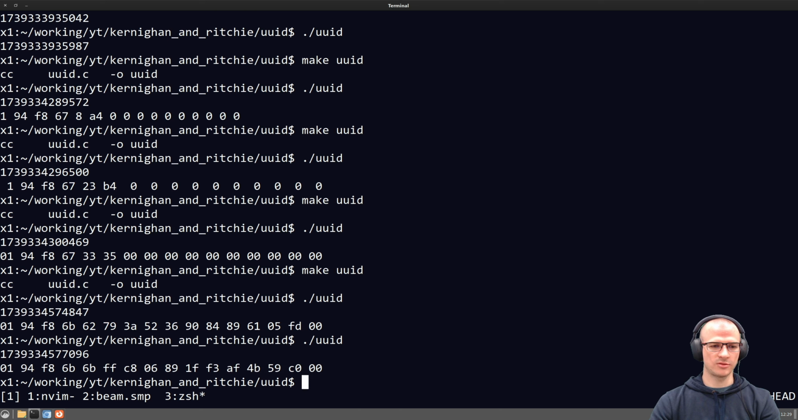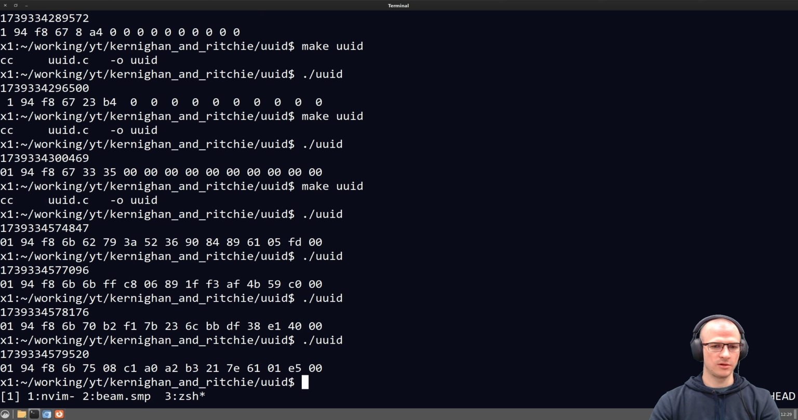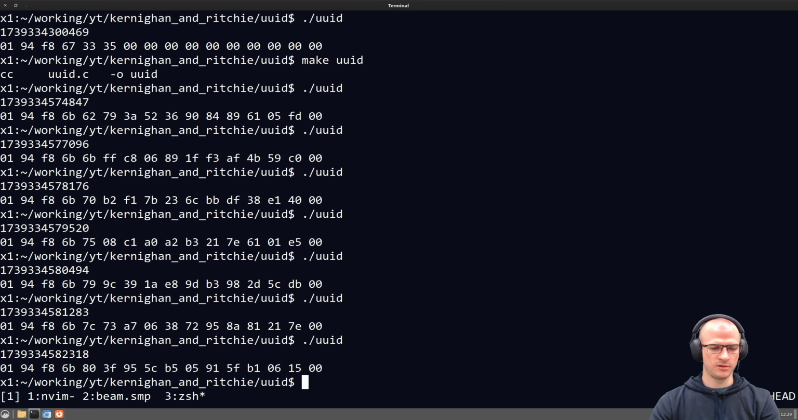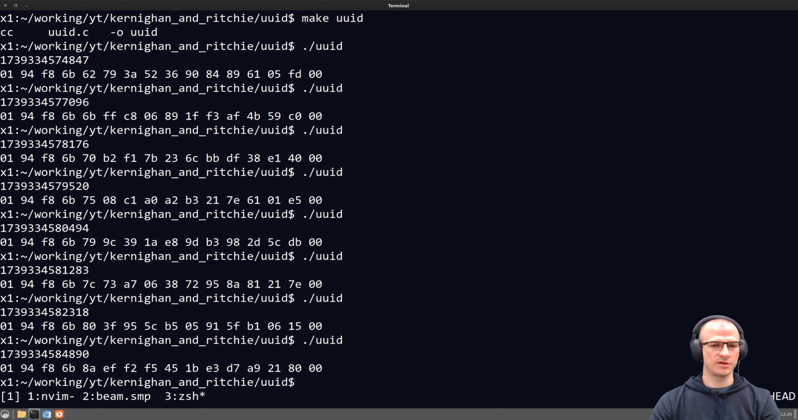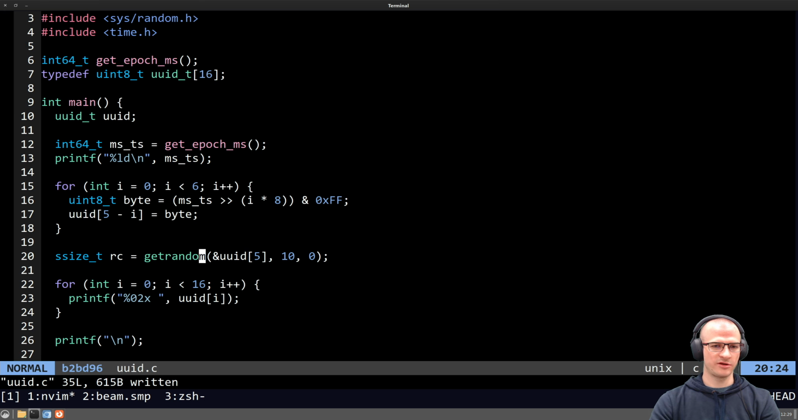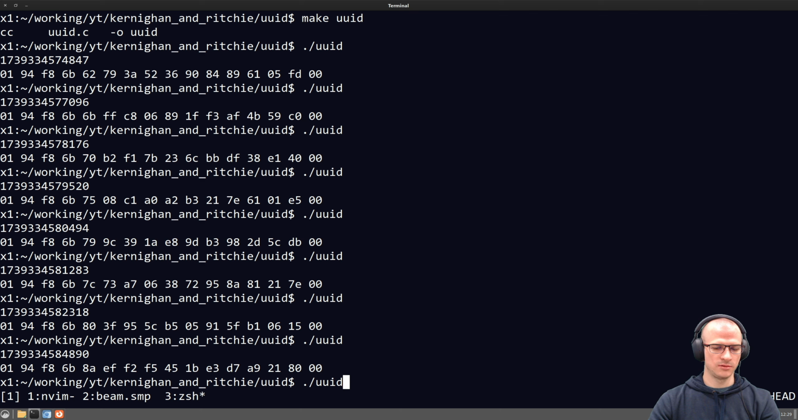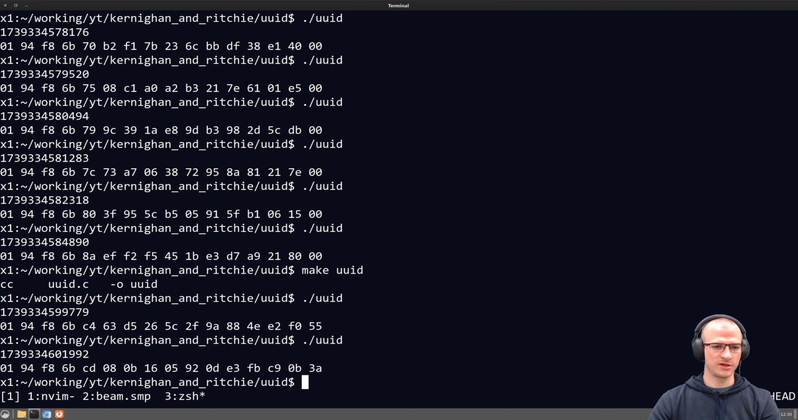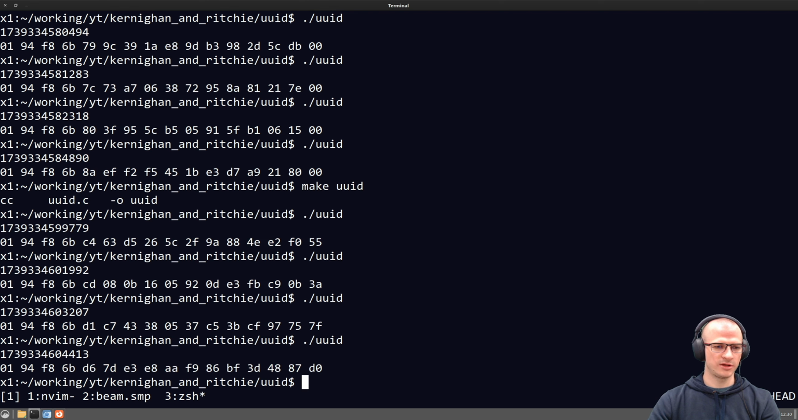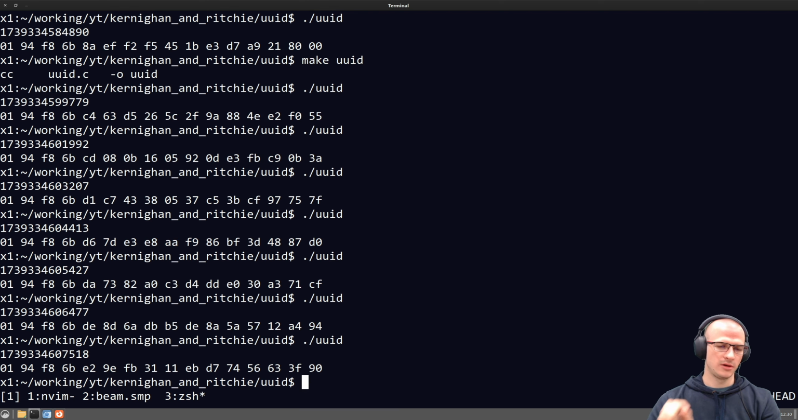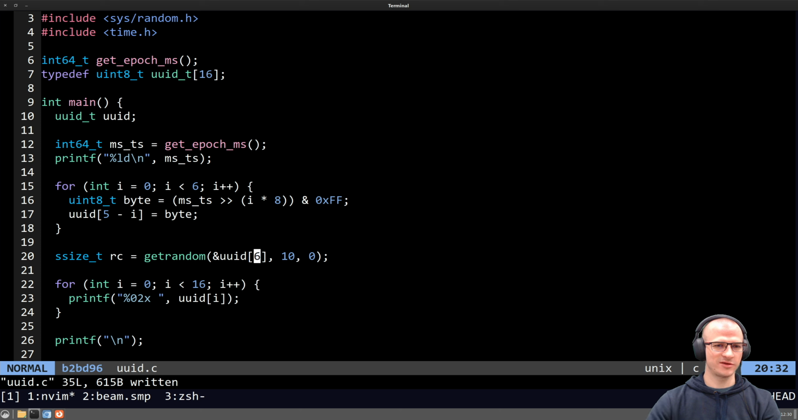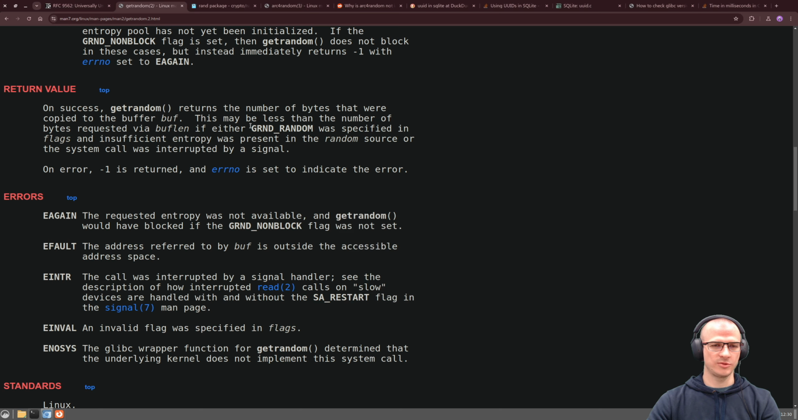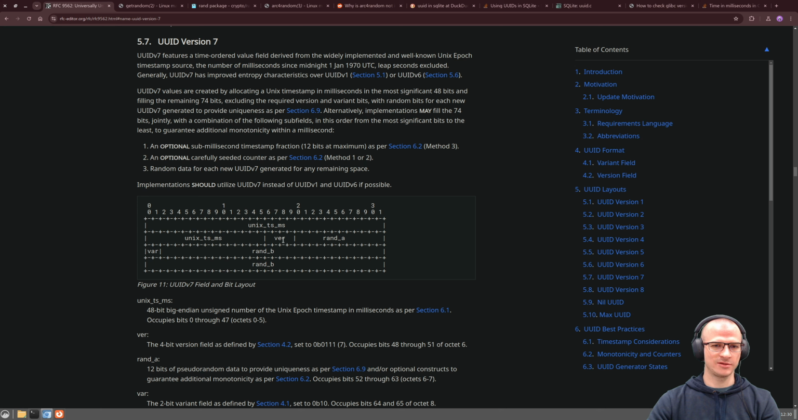So this looks like random data to me. Great. And no, it does not. The last byte is always 0. So I think we should be starting from the 7th byte, like this. Yes, so now we are filling all the bytes with randomly looking data. And the only thing that is remaining is we need to set the flags on these bytes.